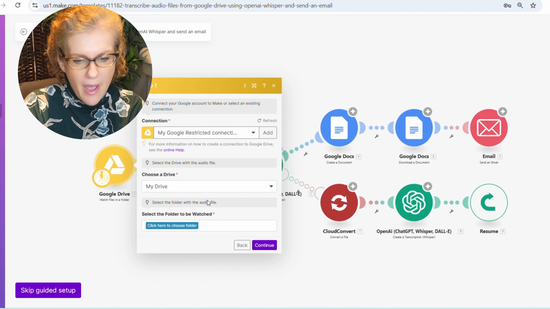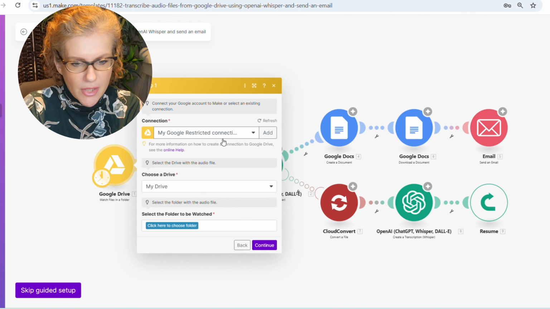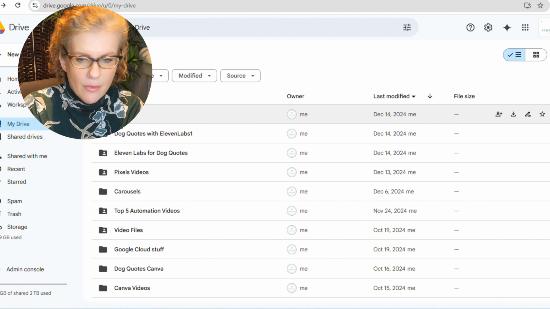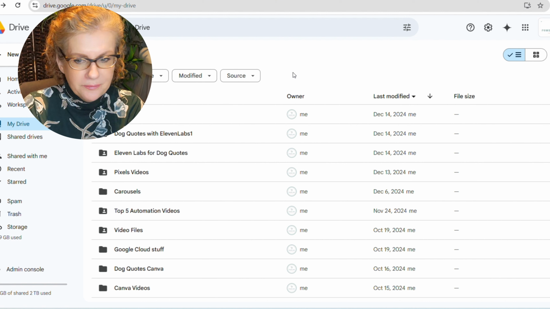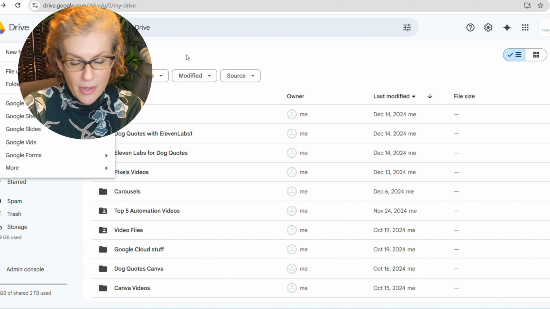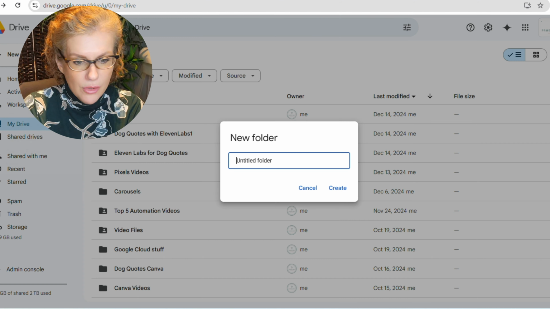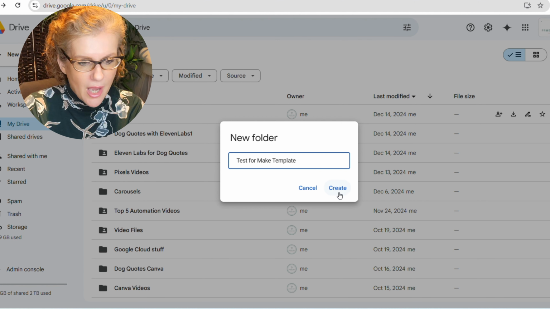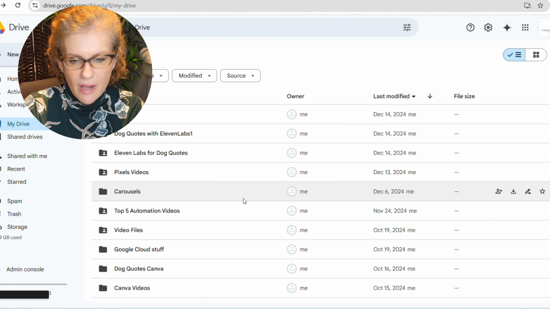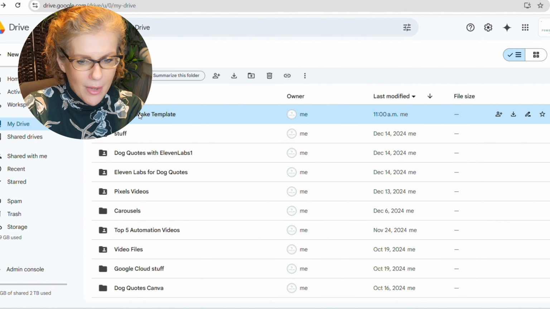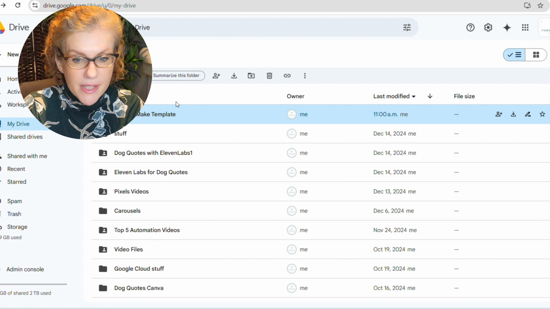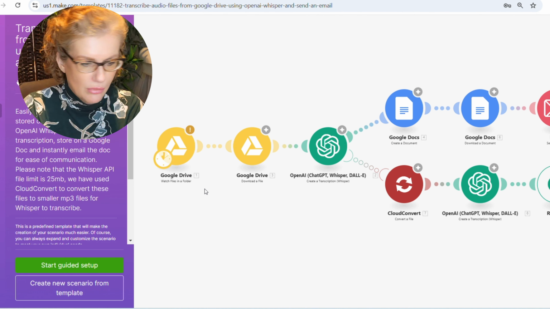Now, I do not have a folder, so I'm going to have to add a folder. So let's go over here to my Google Drive. And then in Google Drive, I'm just upper left hand, add new folder. And I'm going to call this maybe like test for make template, and create. This is going to be good enough. So at least I know what this is about, and I can add this now into my scenario, because this is where I'll put, if this is an audio file, I'll probably put an audio file in here at some point too, because it's going to do this.